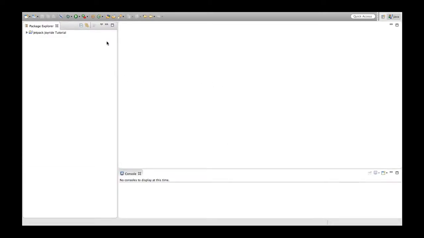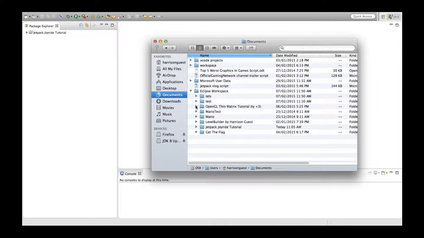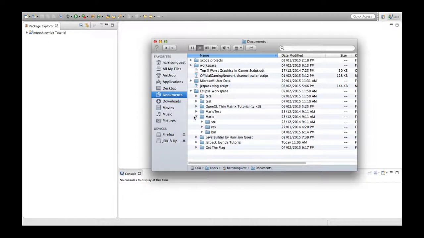And we're going to make our folder browsing hierarchical. To do that, we're going to click this little arrow pointing down here. Then you want to go to Package Presentation, then Hierarchical. And if you don't know what hierarchical is, it's basically how you would browse your folders, at least on Mac OS X. I'll actually show you right now. Anyway, so I'm going to open my Mario things. You can see there's my other projects there. You have a look around, but they won't do anything really.